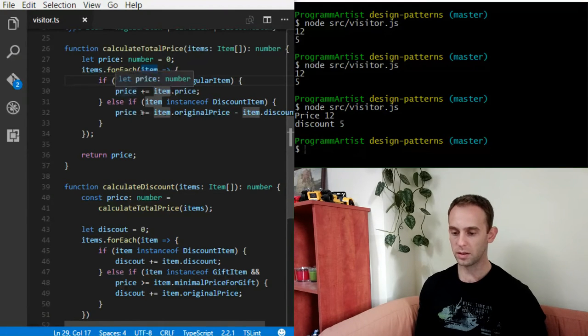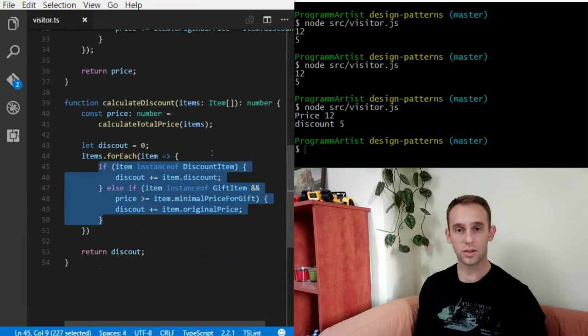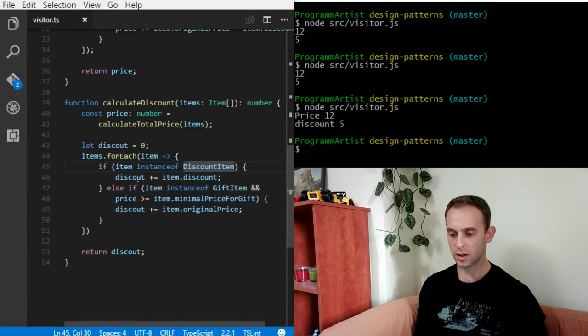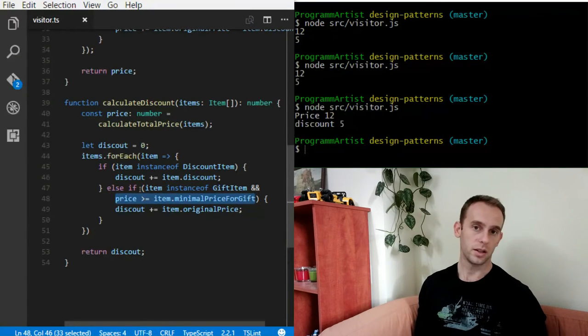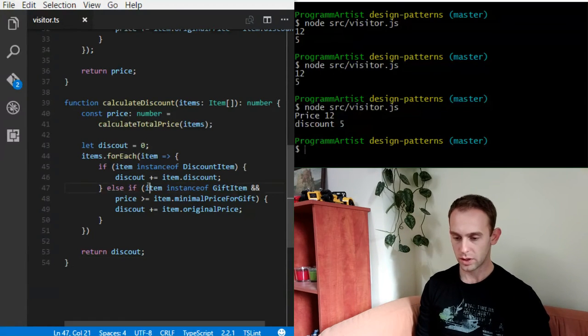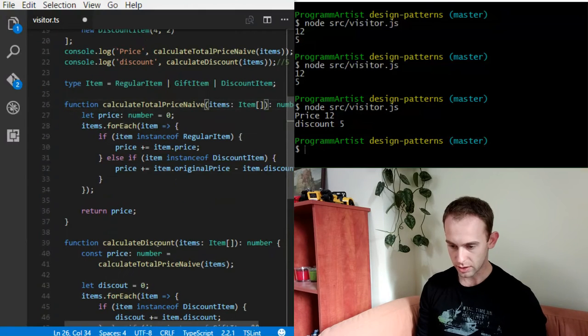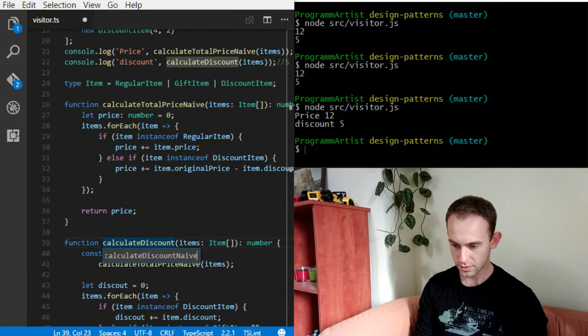Besides, the code will look pretty messy. We'll have a huge decision tree. For example, here the decision tree is even more complex because not only we're checking the type of the item, we're also checking some minimal price for the items. Now let's implement the same thing with a visitor. So let's just rename those to be calculate total price naive and calculate total discount naive.